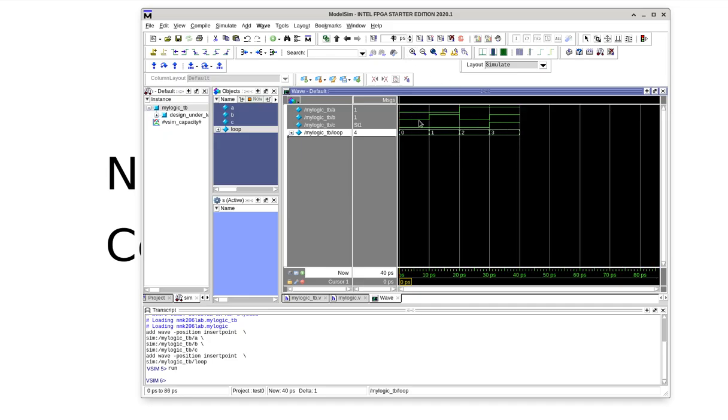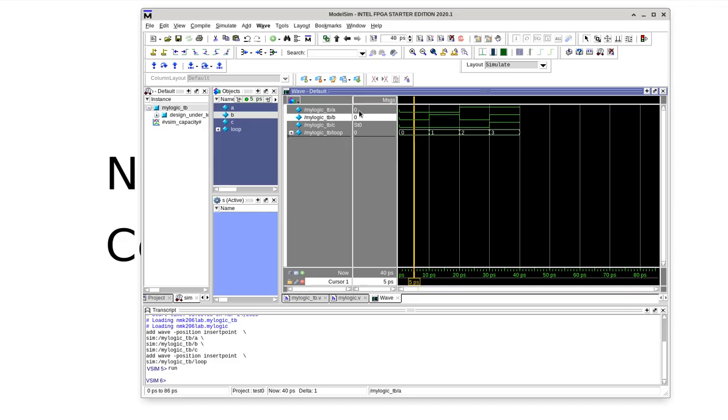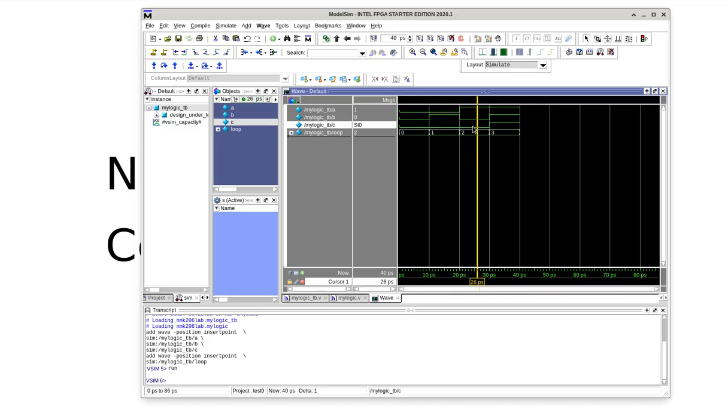In the first cycle, when A is 0 and B is 0, you can click cursor here. When A is 0, B is 0, the output is 0. That's correct AND logic. 0 and 1 gets you a 0 still, correct logic. 1 and 0 still gets you 0, correct. And lastly, 1 and 1 will get you a logic 1. So that shows that our circuit correctly represents a 2 input AND logic.